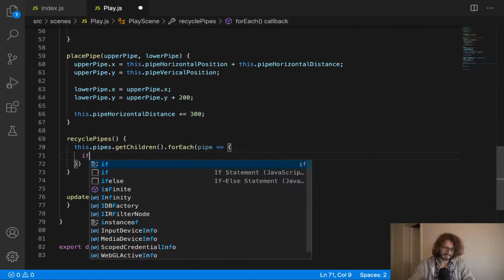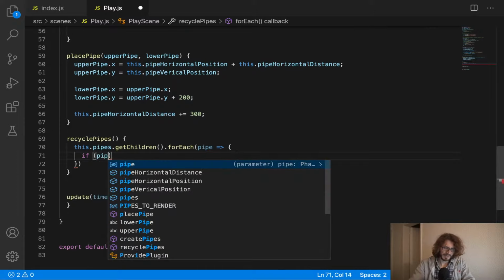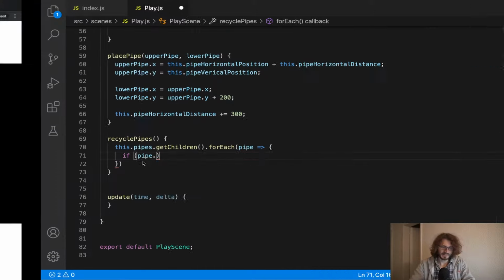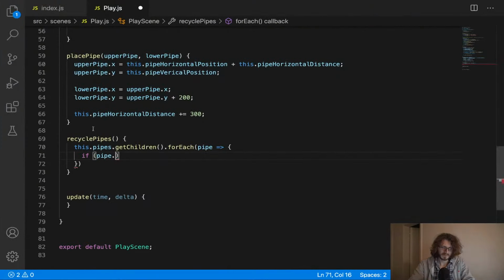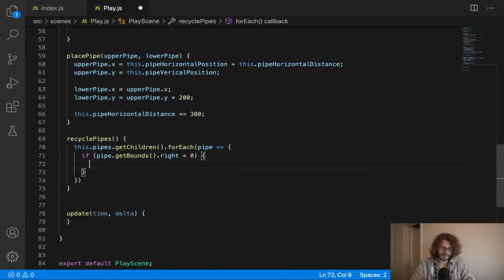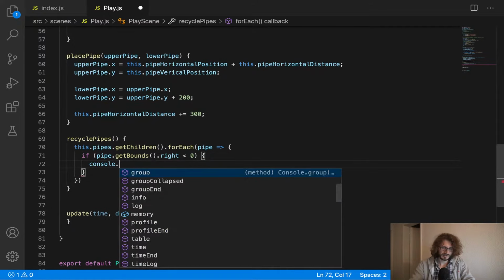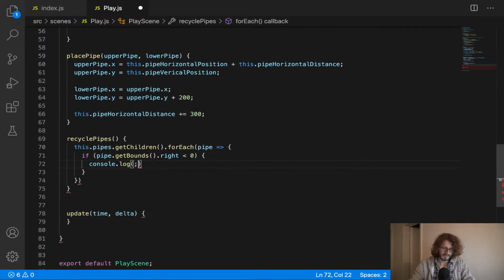So I'll write here if the pipe, if you would like to get the right coordinate, the coordinate I showed you before, this right side of the pipe, you need to use the function getBounds, and you need to get the right position. If this position is smaller than 0, this means your pipe is out of the bounds. And you can console log here, let's say, "I should get recycled."